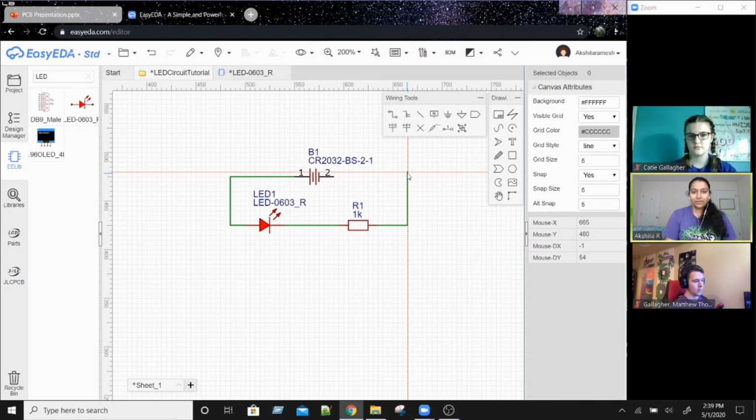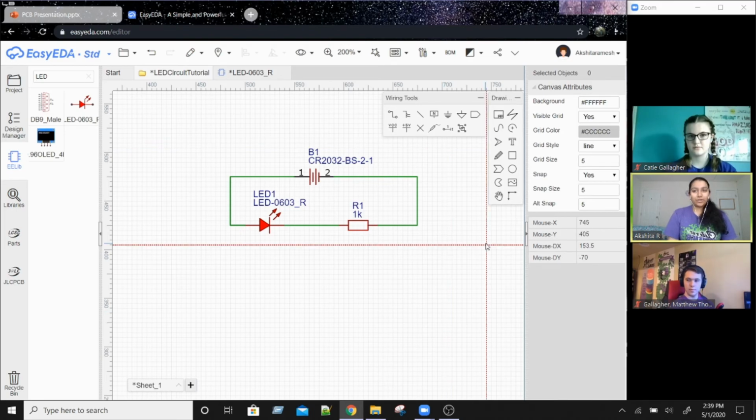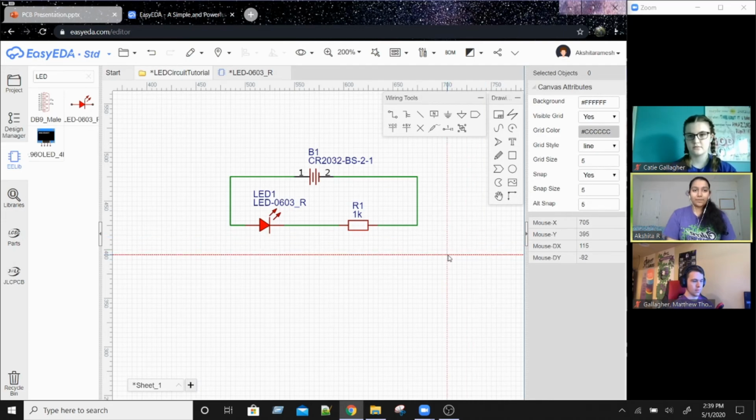And ta-da! You have an almost finished circuit. Now you have a finished circuit. So many times when you're creating your circuits, you're going to have many different designs on one file. So to separate that, you can just draw a rectangle right around it.